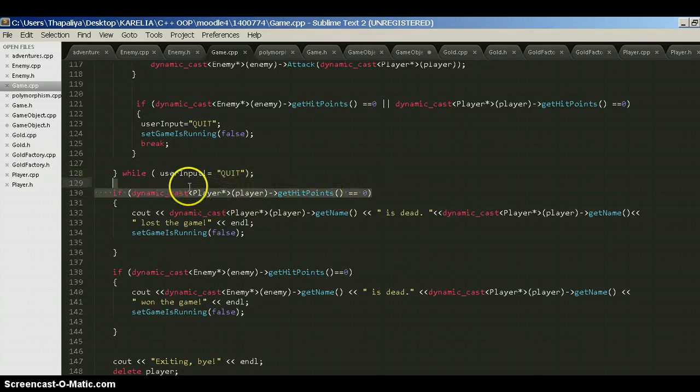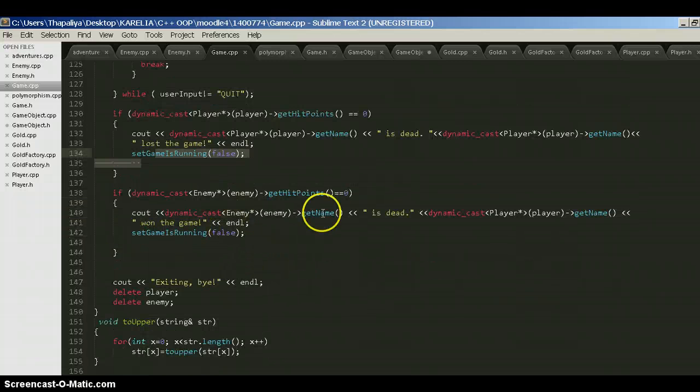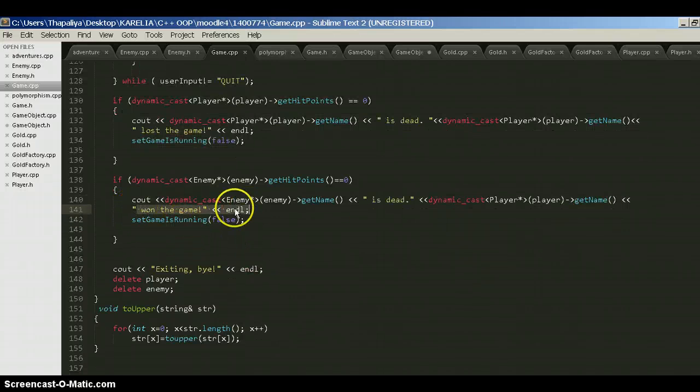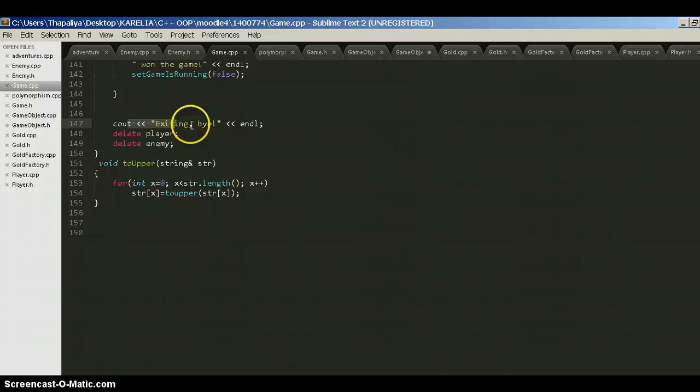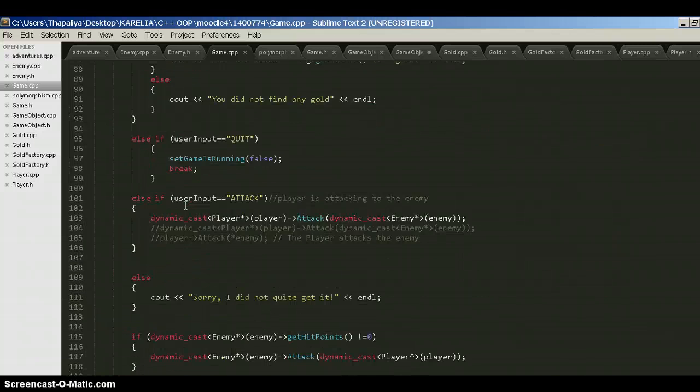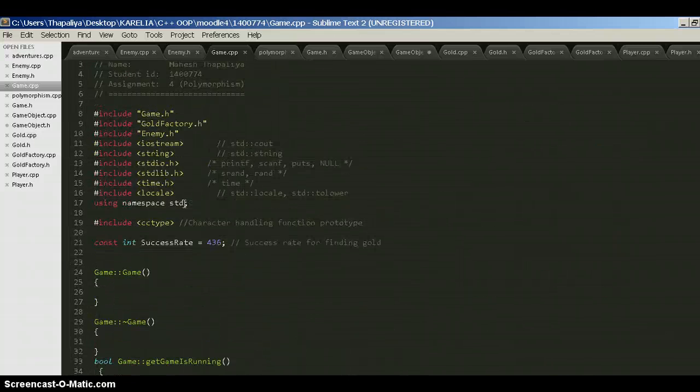And what happens when one of them has 0? If the player has 0, the player is dead and the player lost the game, and game running is false. And when the enemy has 0 hit points, then the enemy is dead and the player won the game. After that the game will be false, and it will print out exiting, bye bye, and we are deleting the pointers that we have created here.